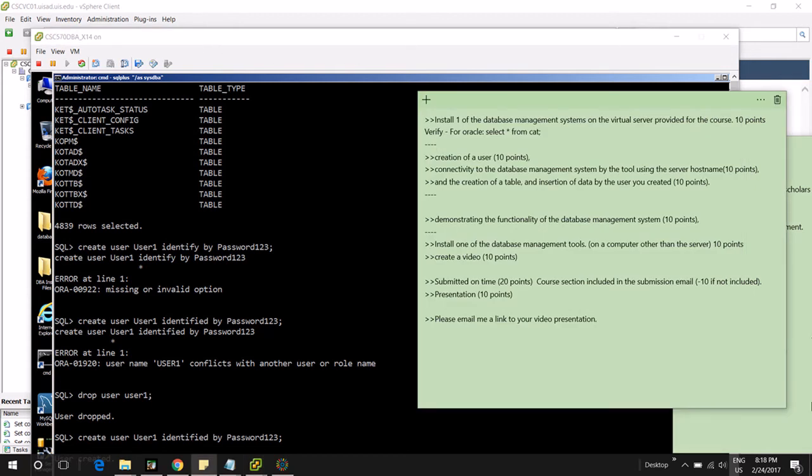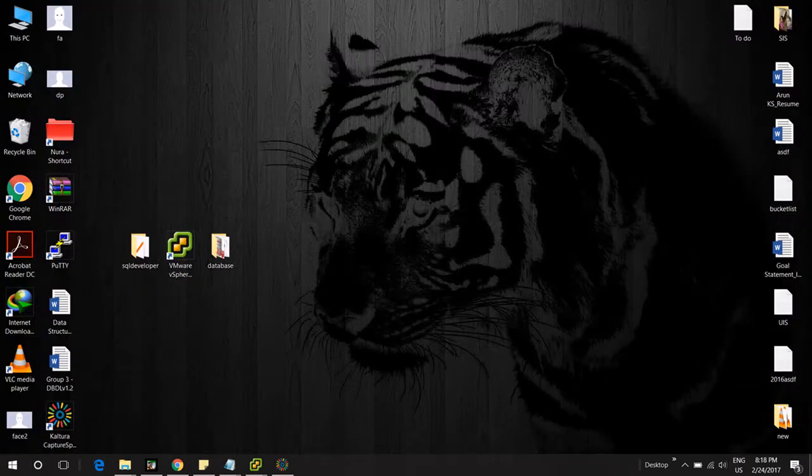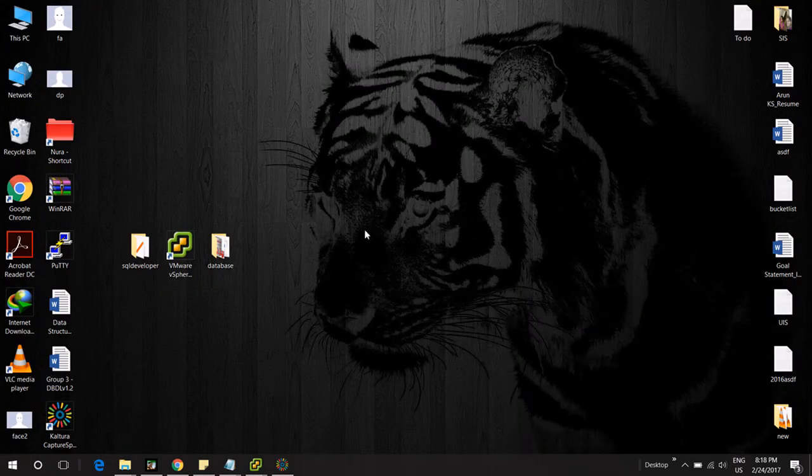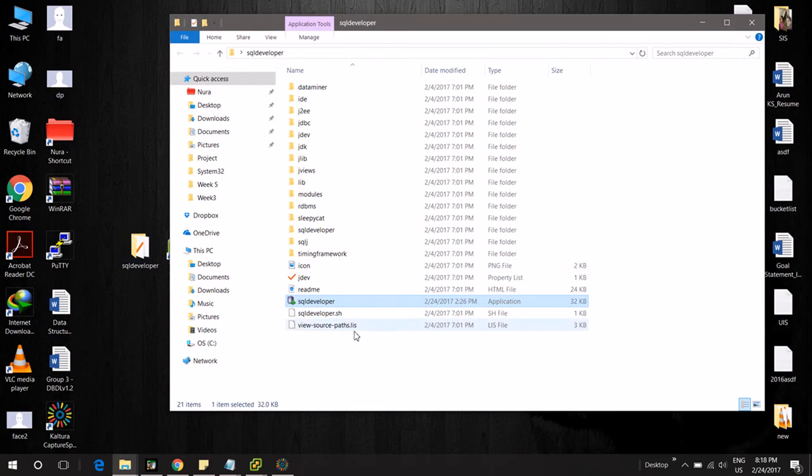Now let's try to connect the user. Let's try to connect to the database management system using the user1 account. For that we use the SQL Developer tool, which is a graphical user interface for the Oracle DBMS. This tool is available out of the box.